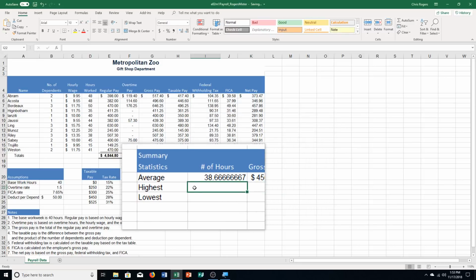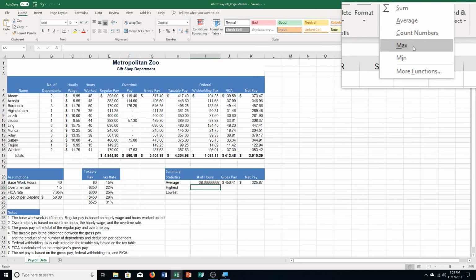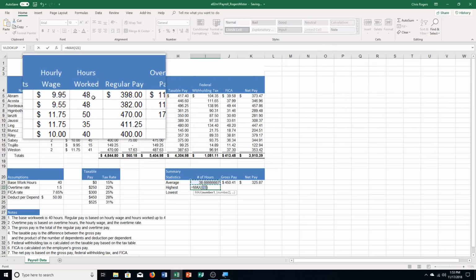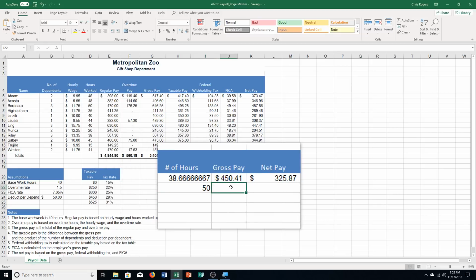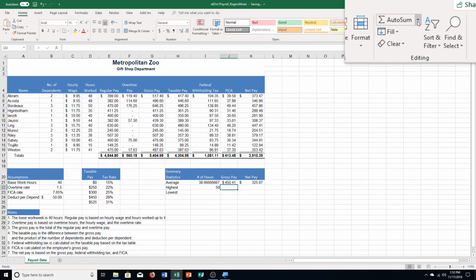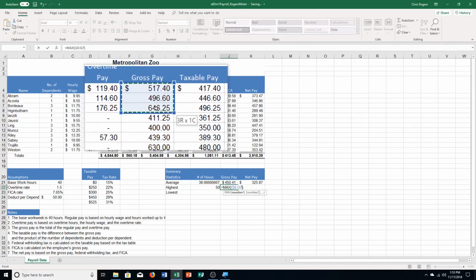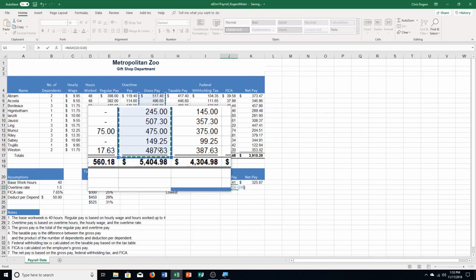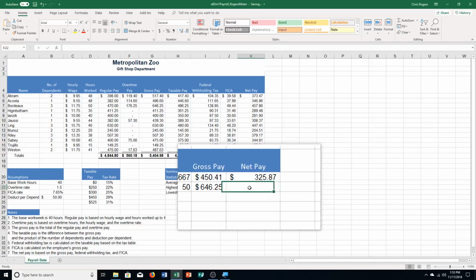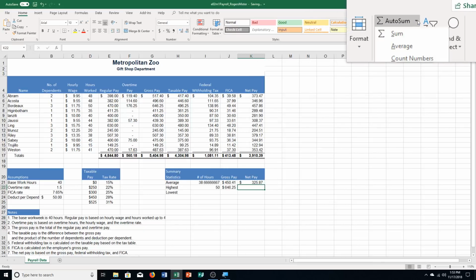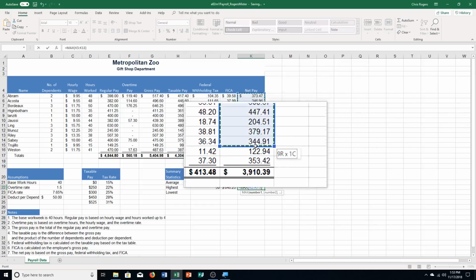And I'm going to do the same thing here, except instead of average, I go up to AutoSum and choose max. So for number of hours, select those, push enter. Go to gross pay, click the arrow, choose max, and of course select all those in gross pay, push enter, so you can see what it looks like here. And then of course I'm doing it for net pay. Once you see how to do the first one, you basically just repeat it in a different cell, selecting the appropriate data.